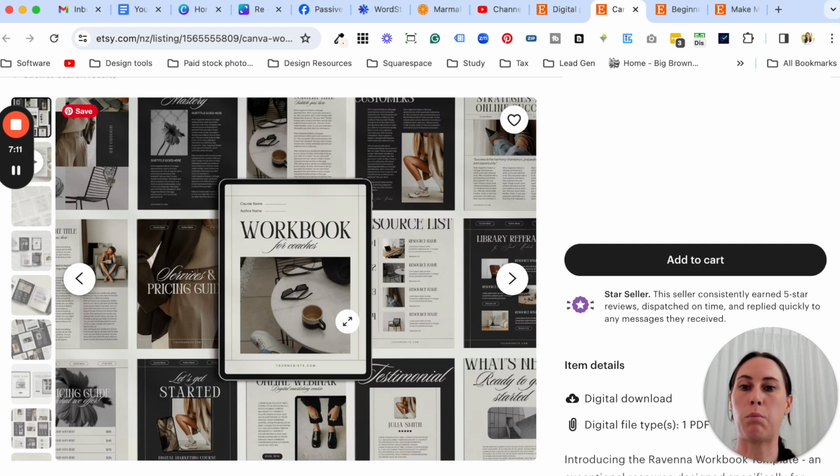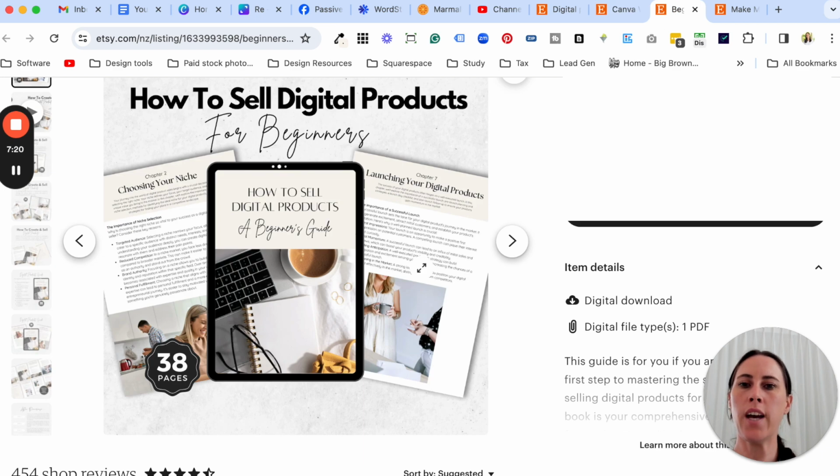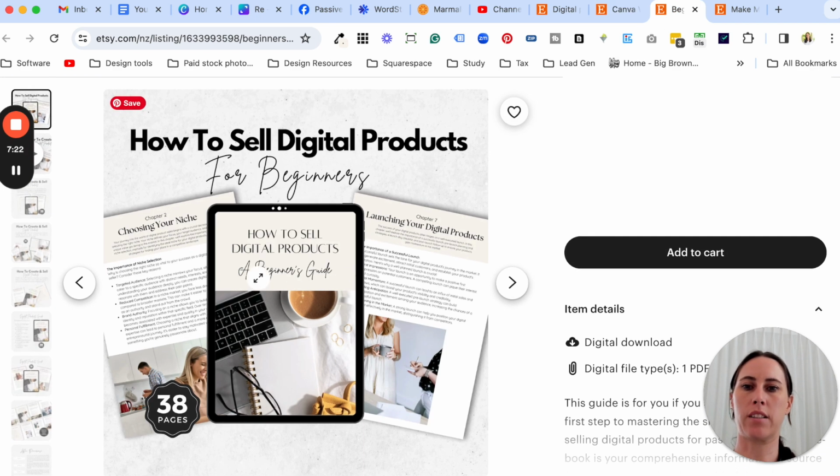This design is actually beautiful, I love it, but again, the text is too small for me. It's just not going to be seen very well. So here is another one that also has the scripty font on it. How to sell digital products, a beginner's guide.